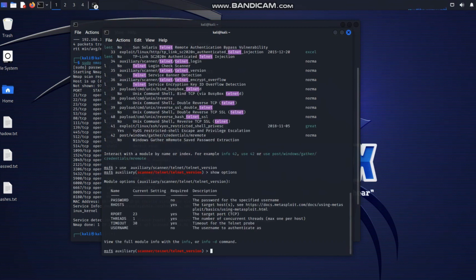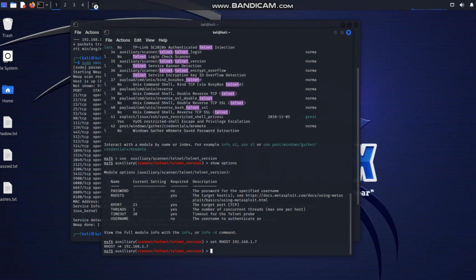right? So we can see from the output that we have to set up the RHOST, that's the remote host, and you see it's required, so we cannot bypass that. So what is the remote host? The remote host basically is going to be the IP address of our victim machine. That's the Metasploitable 2. So we use set RHOSTS 192.168, sorry, 8.1.7. So that's the IP address of our Metasploitable machine.